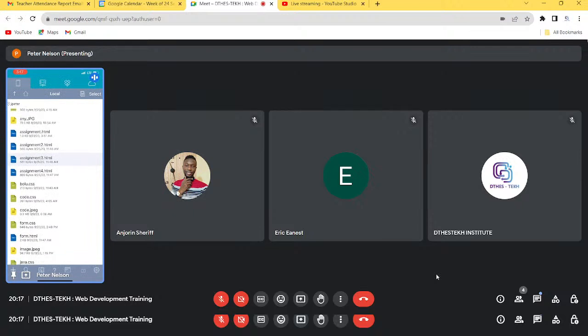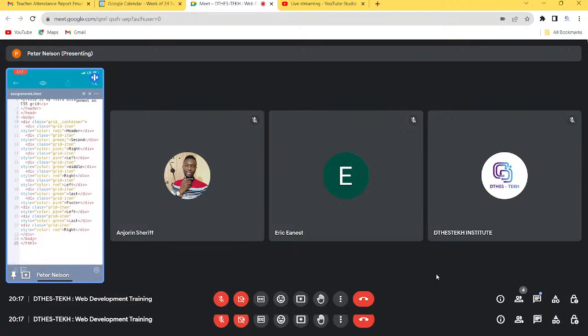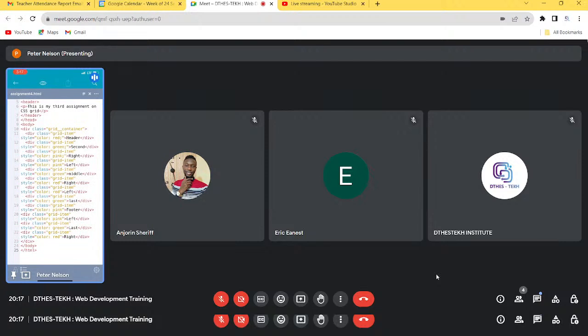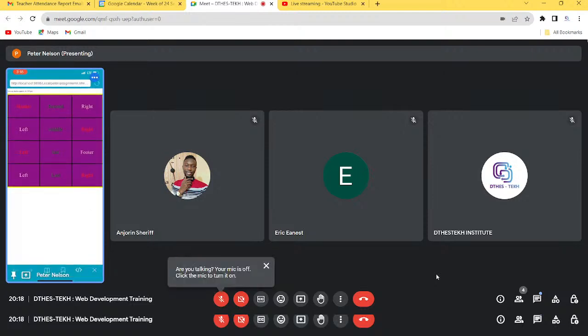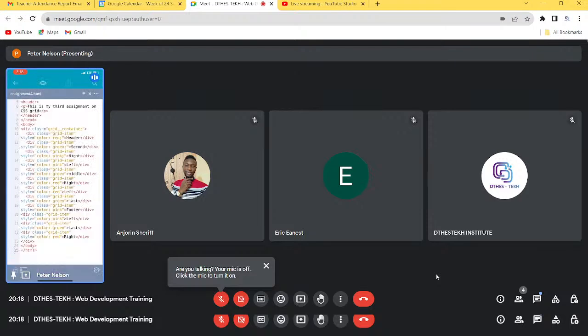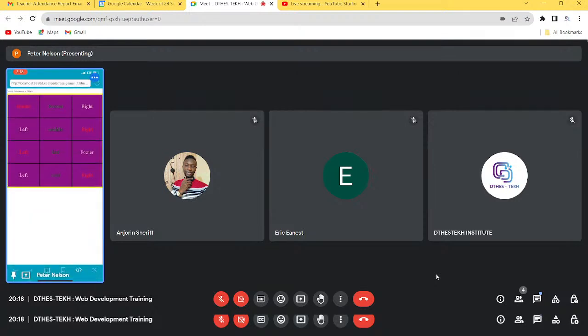Then my third assignment was entirely different. Okay, let me run it. This is what I got for my third grid assignment. So I just modified it so that I use a div, let the parent div be a grid container. Then we'll have the header, we'll have the second, which is the middle box. Now, I'm considering it to be a 3 row, 4 column. No, a 3 column, 4 rows.